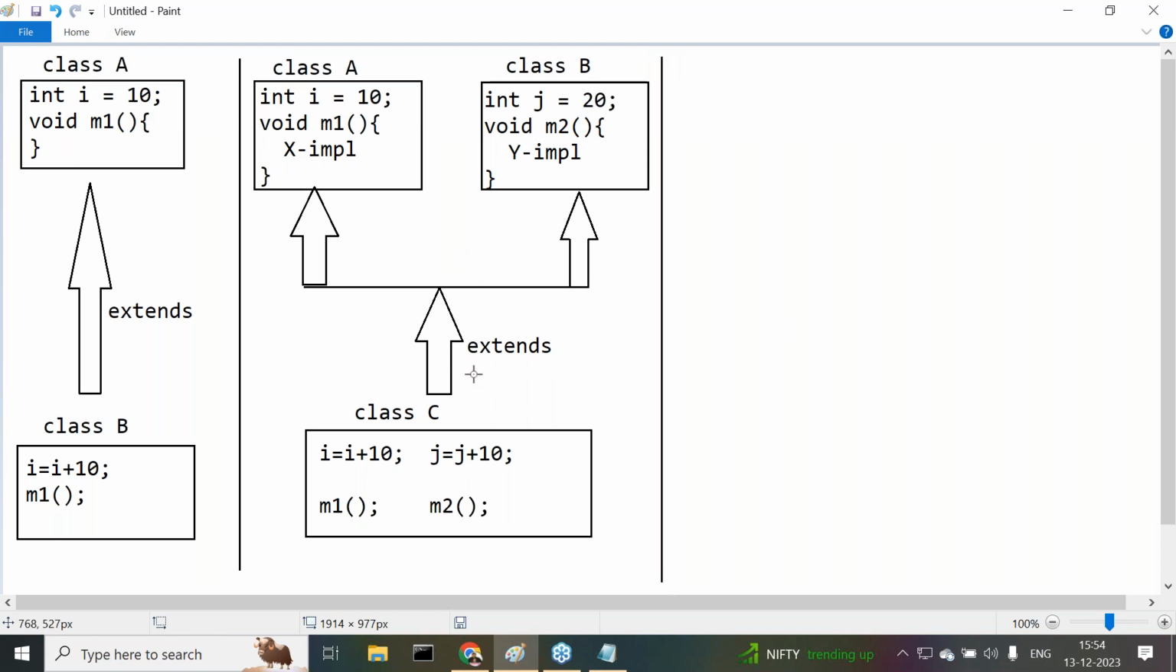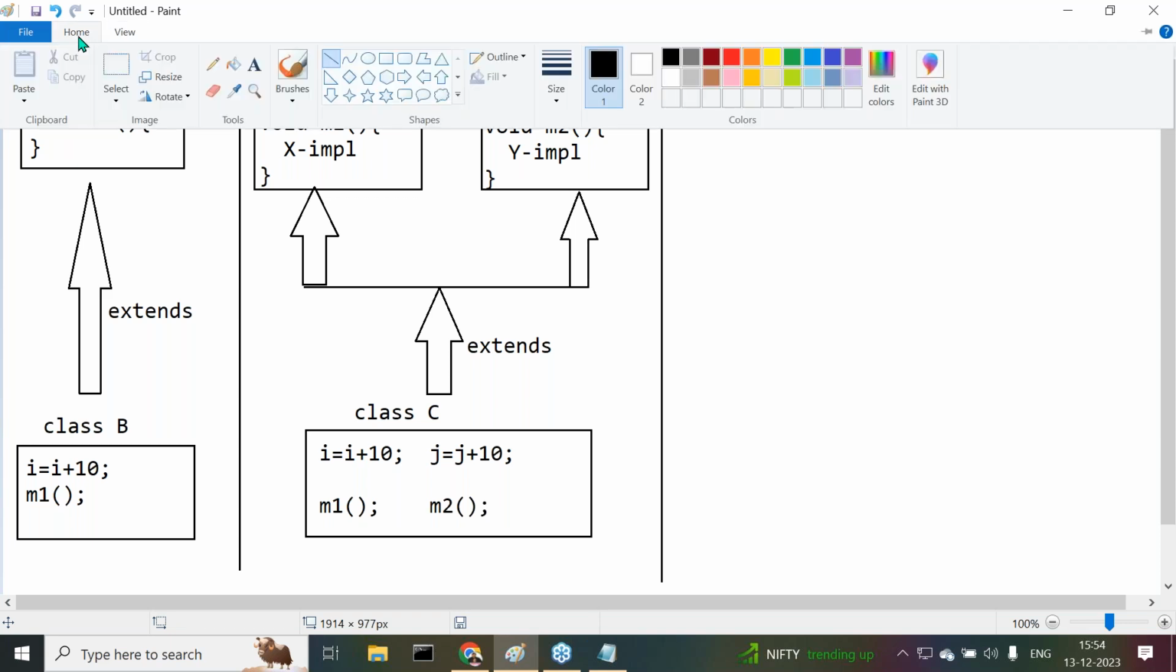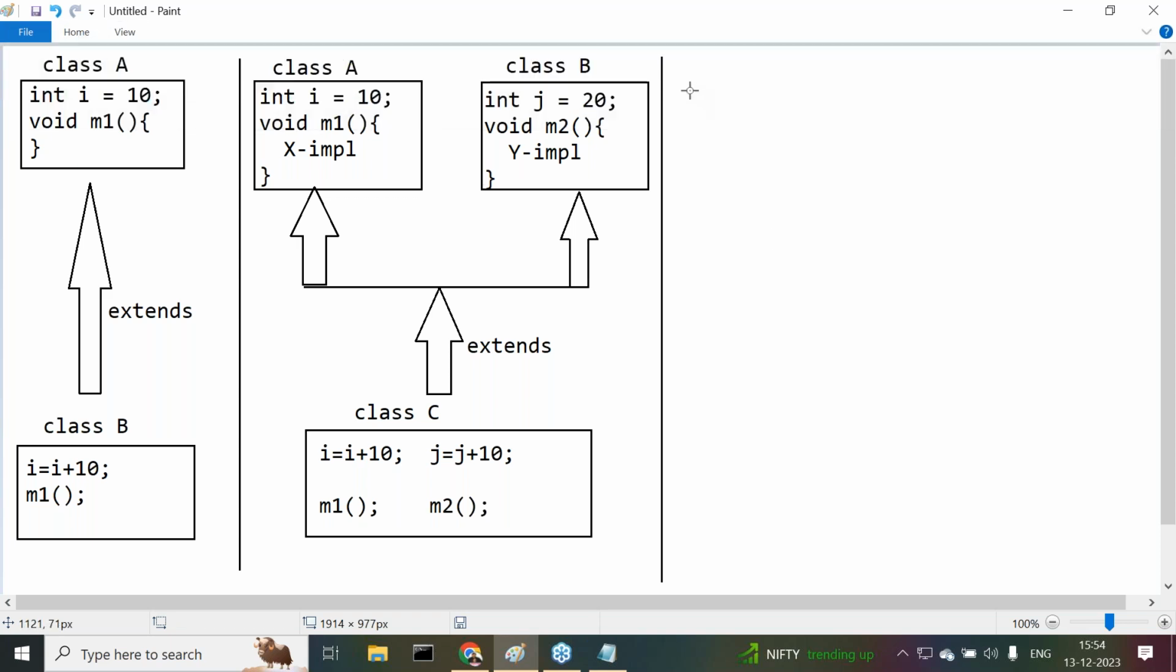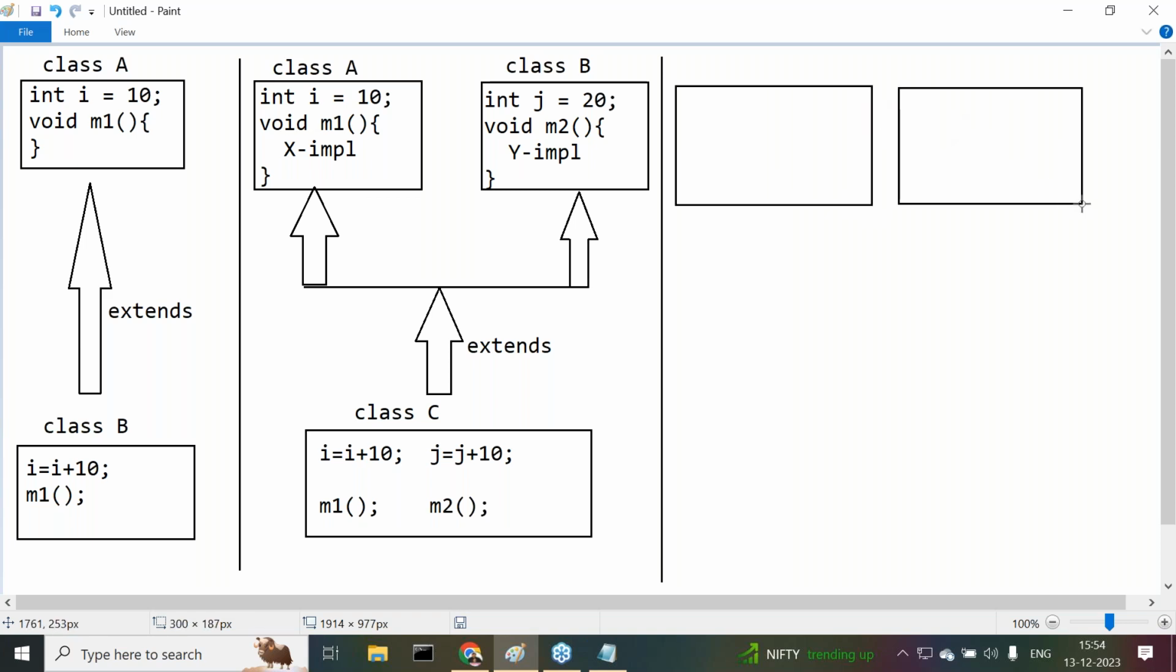But here my question is, this multiple inheritance is not possible in Java. Why is it not possible in Java? I'm going to prepare the same type of diagram once again, try to understand it clearly. For example, this is superclass K, superclass B.